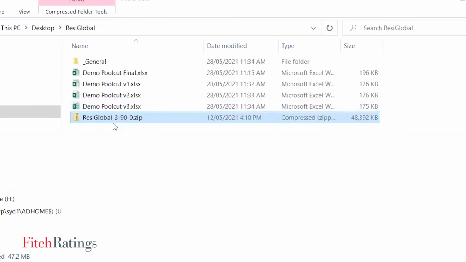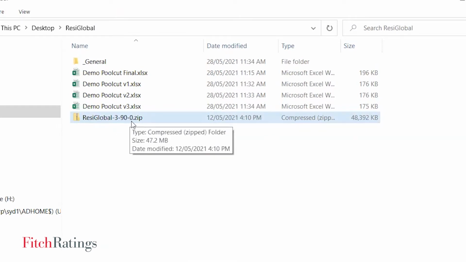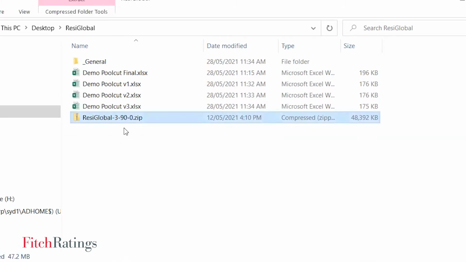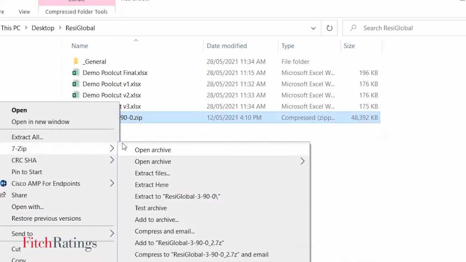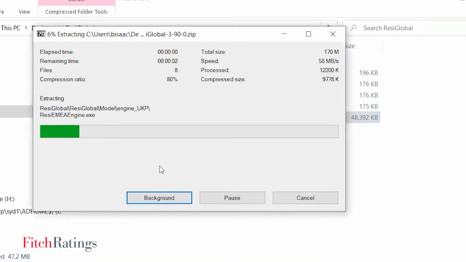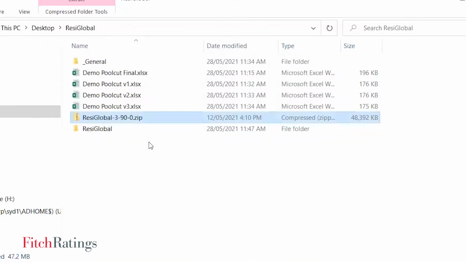If we download the model, you'll find it in your download folder. It's labeled ResiGlobal in this version 3-90-0, and it's in a zip folder. So in order to use it, we need to extract it. Let's quickly do that. And when that's completed, you'll have a new folder here called ResiGlobal.